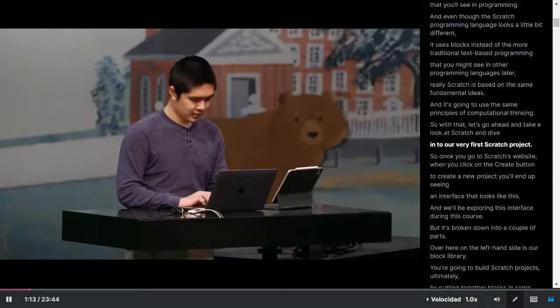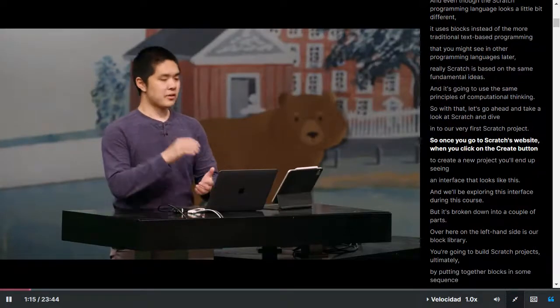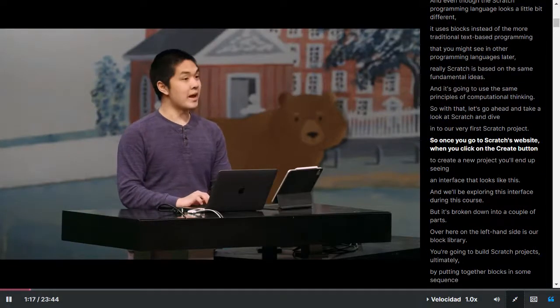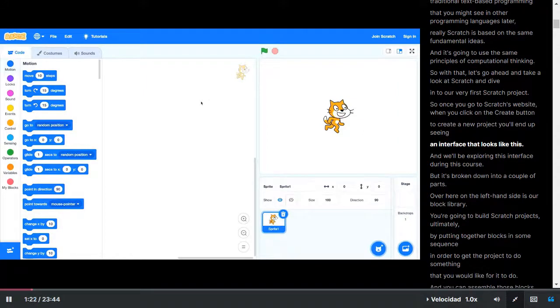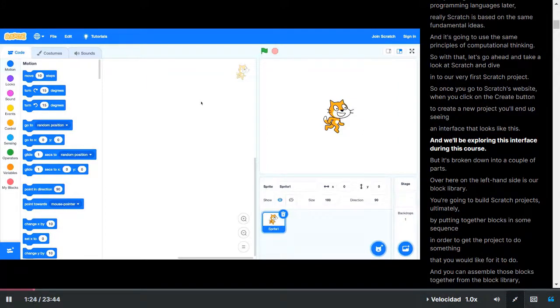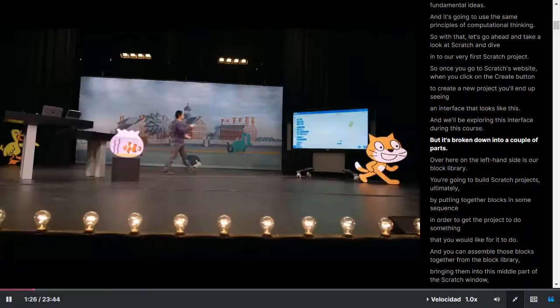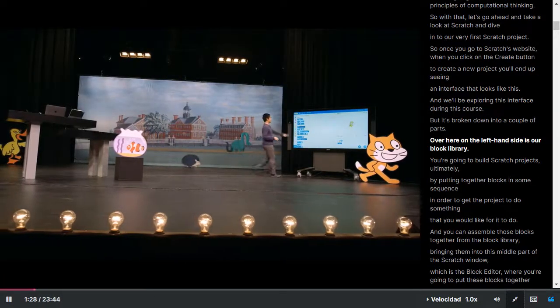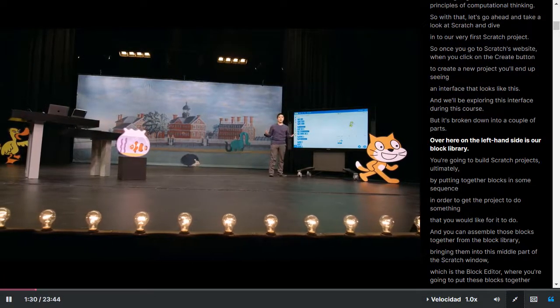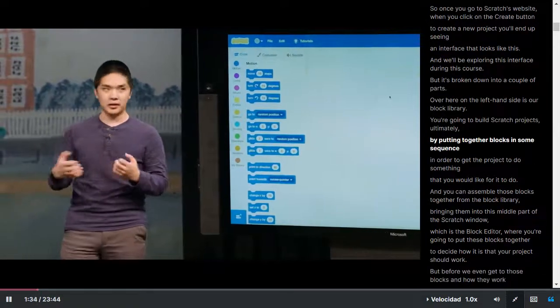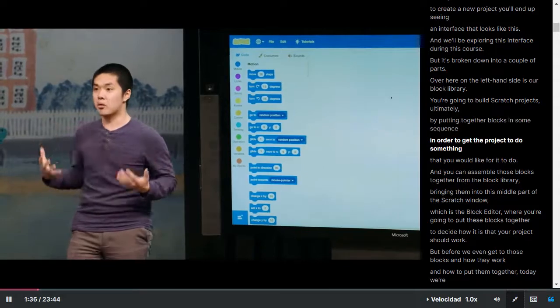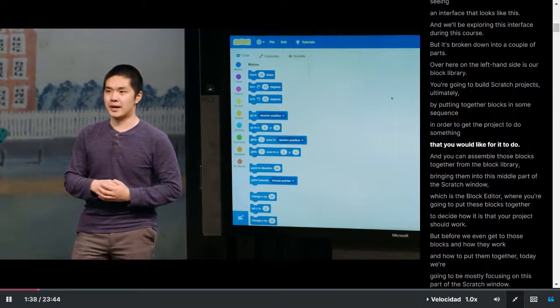project. So once you go to Scratch's website, when you click on the Create button to create a new project, you'll end up seeing an interface that looks like this. And we'll be exploring this interface during this course, but it's broken down into a couple of parts. Over here on the left-hand side is our block library. You're going to build Scratch projects ultimately by putting together blocks in some sequence in order to get the project to do something that you would like for it to do.